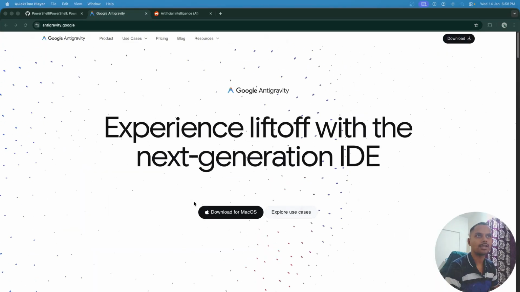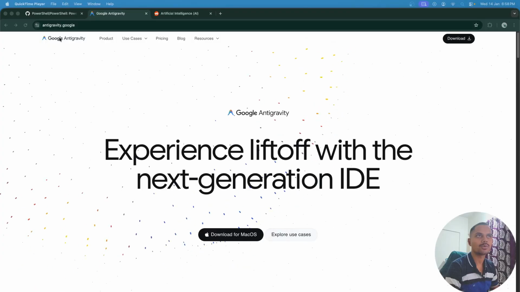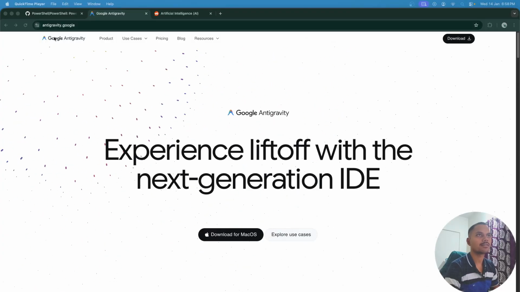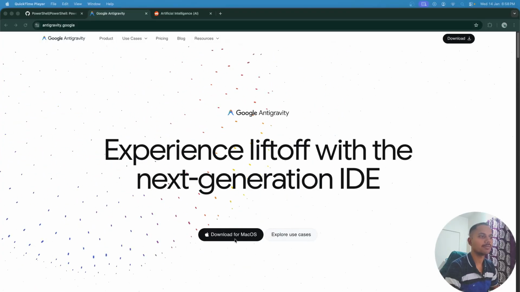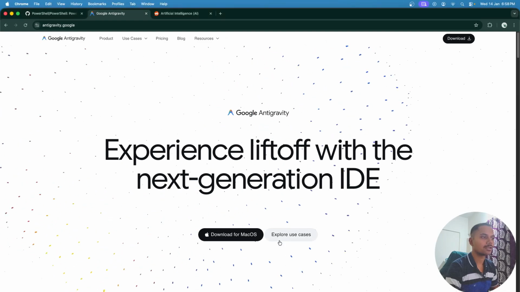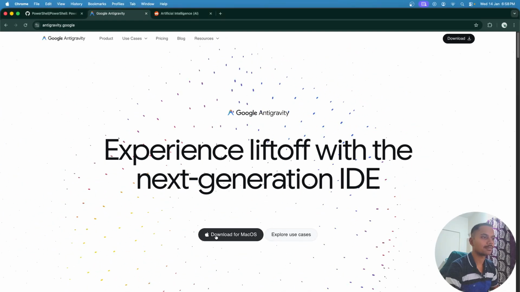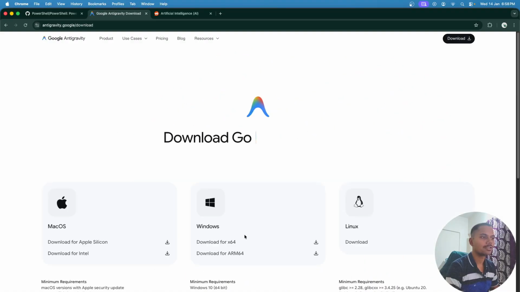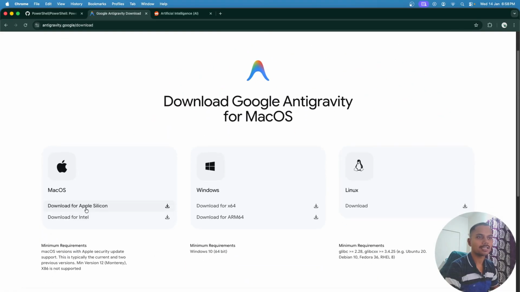For that we need to download Google Antigravity. On the same page you will see the download button. So download it as per your operating system. I am downloading for macOS. Once you click on this, you need to choose the appropriate operating system and architecture and download it. So I'm clicking and downloading it on my machine.